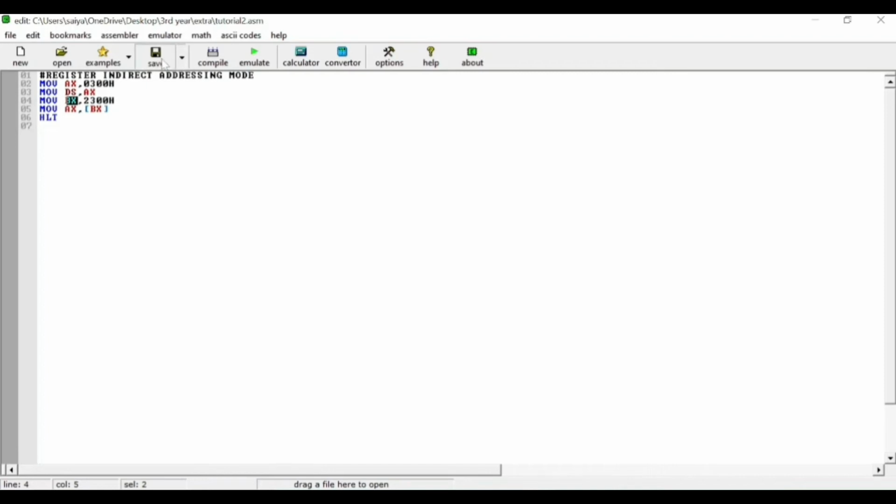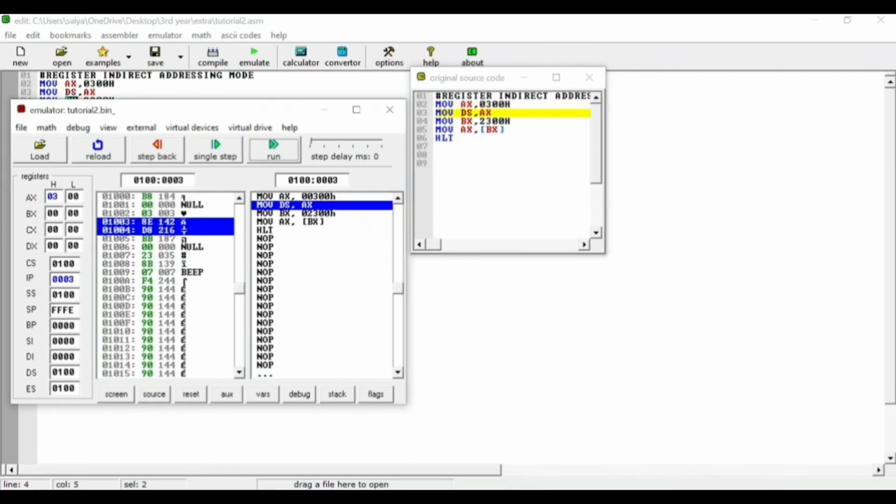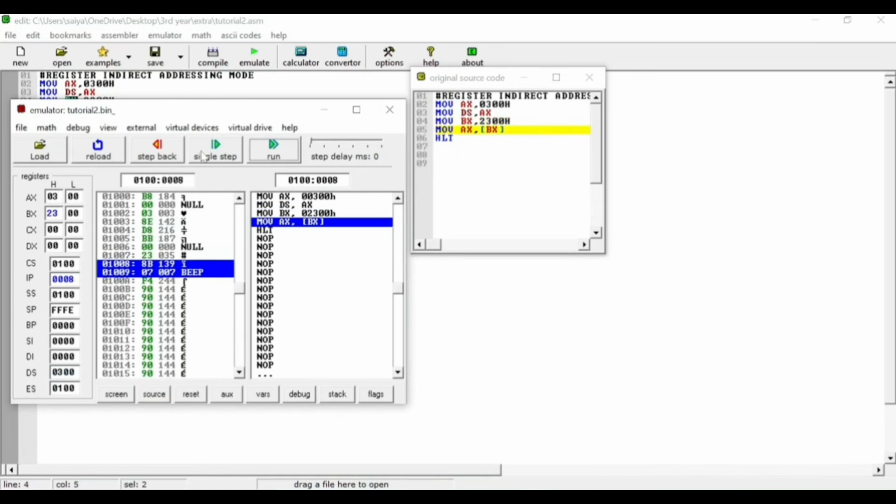Now let me save this and run this program. If you observe, when I run the first step, you will see 0300 is in AX. In the next step, DS has the value 0300. Next, when the next line is done, you will observe BX becomes 2300. Now if I click on the next memory location, it will show 000 only, because by default that memory location has 000. But I don't want that to happen.